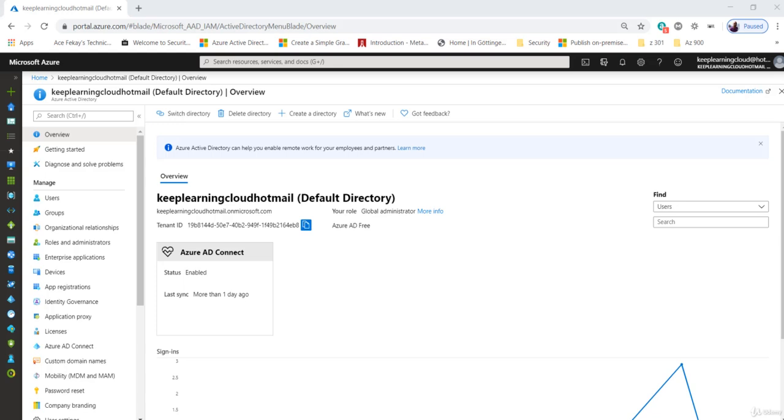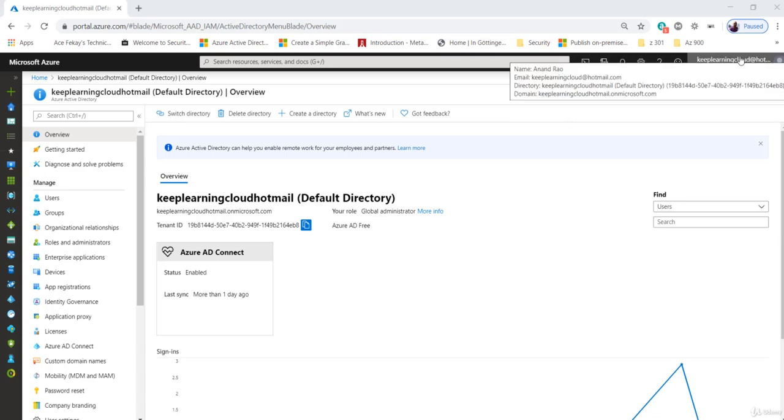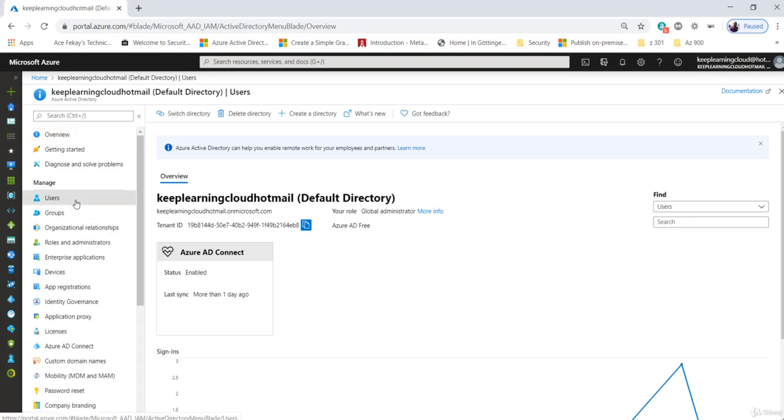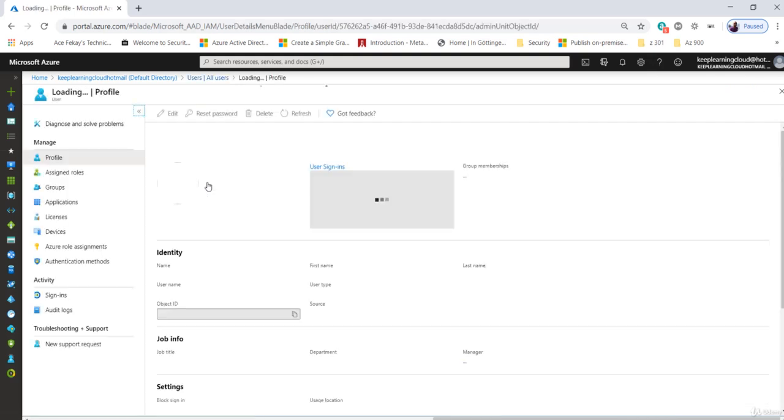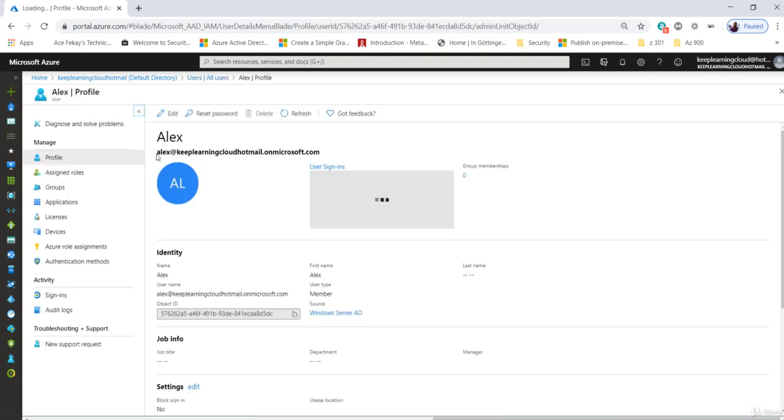Okay, so when you create users in this Azure Active Directory, the username will be, let's say, Mark at the domain name as shown here. So it will be Mark at keeplearningcloud.hotmail.onmicrosoft.com. That's how it's going to be. Let me show that to you. If I navigate to the user section, and then I'm going to pick up just any random user, let's say Alex. What's his email address? His email address is alex at the domain name that you saw in this pop-up.